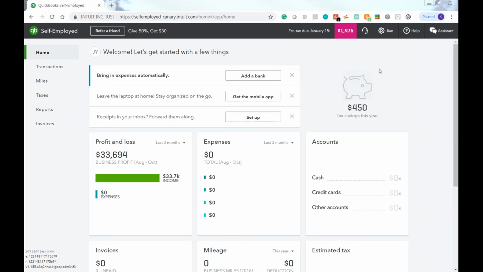Right over here, you can see your little piggy bank. This is your tax savings so far during the year. As you continue to categorize your transactions and track those business miles, you'll see this tax savings go up and up.